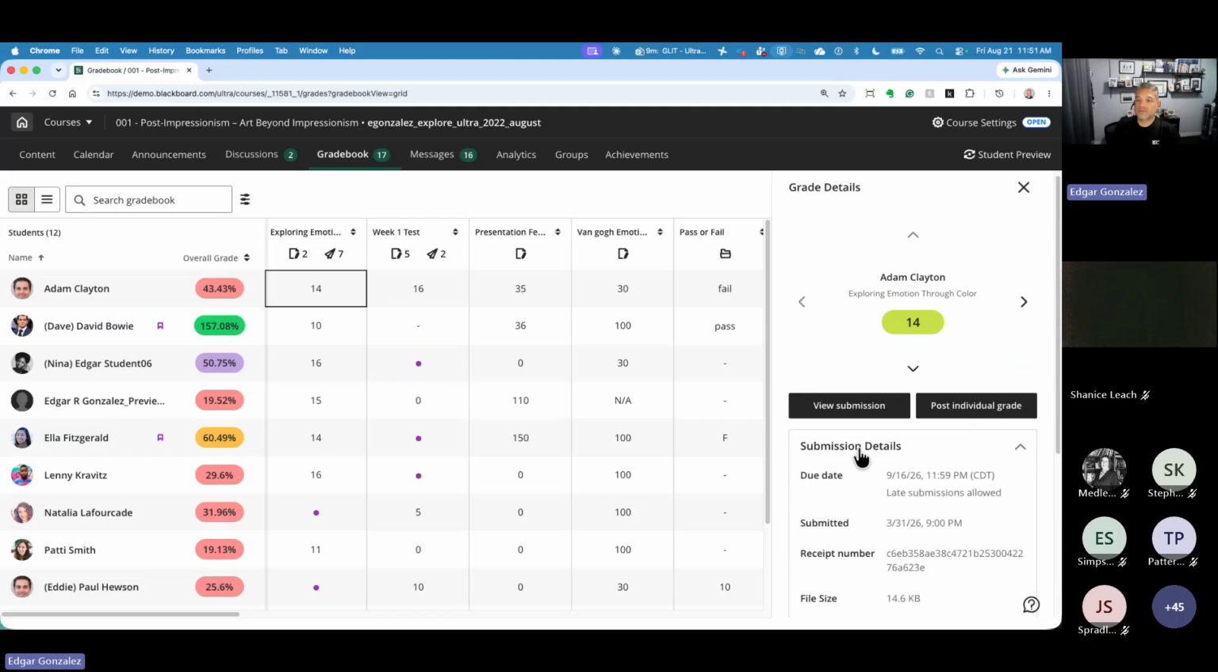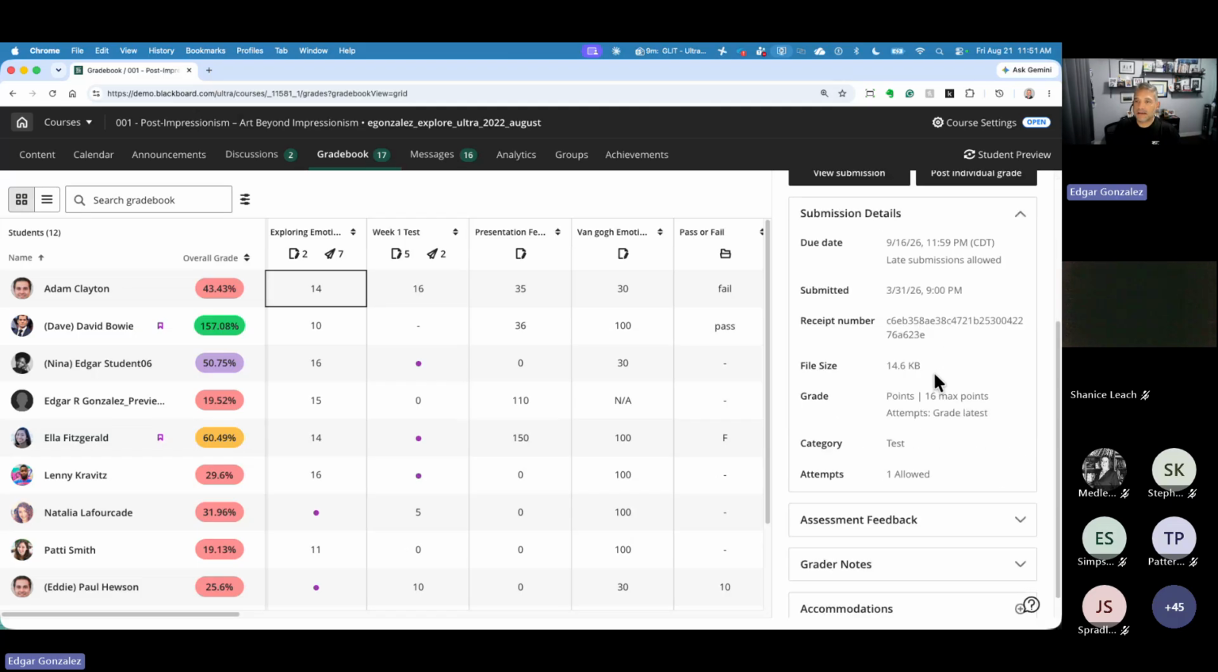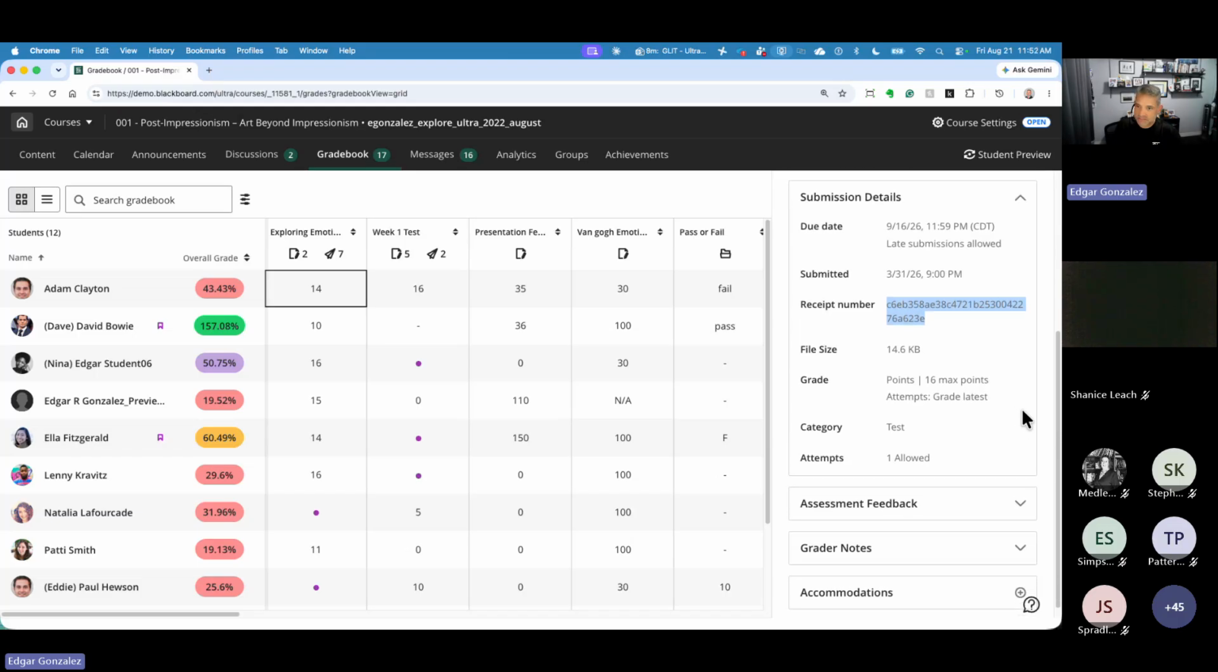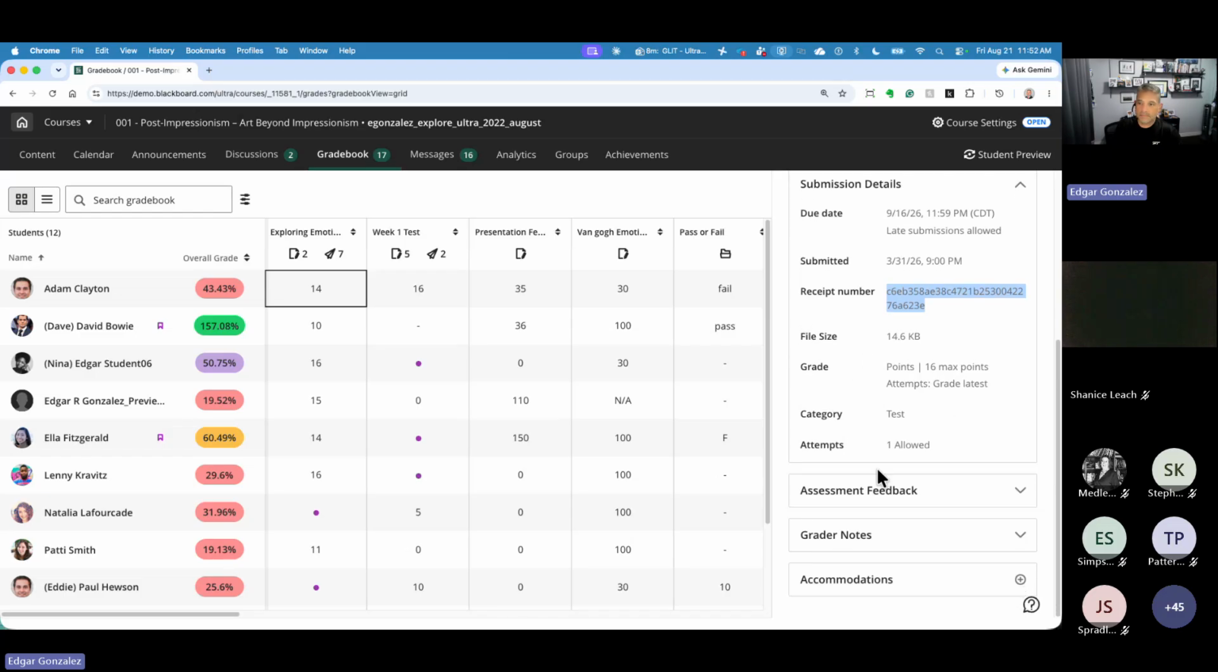In here, I can also see the submission details for Adam, not just the due date of this assignment, but also when he submitted. I have that submission receipt, which is always critical to avoid any gray areas for potential dishonesty or potential grade challenges, whatever that may be. And then I also have information about the submission, but also the category for this gradable item.